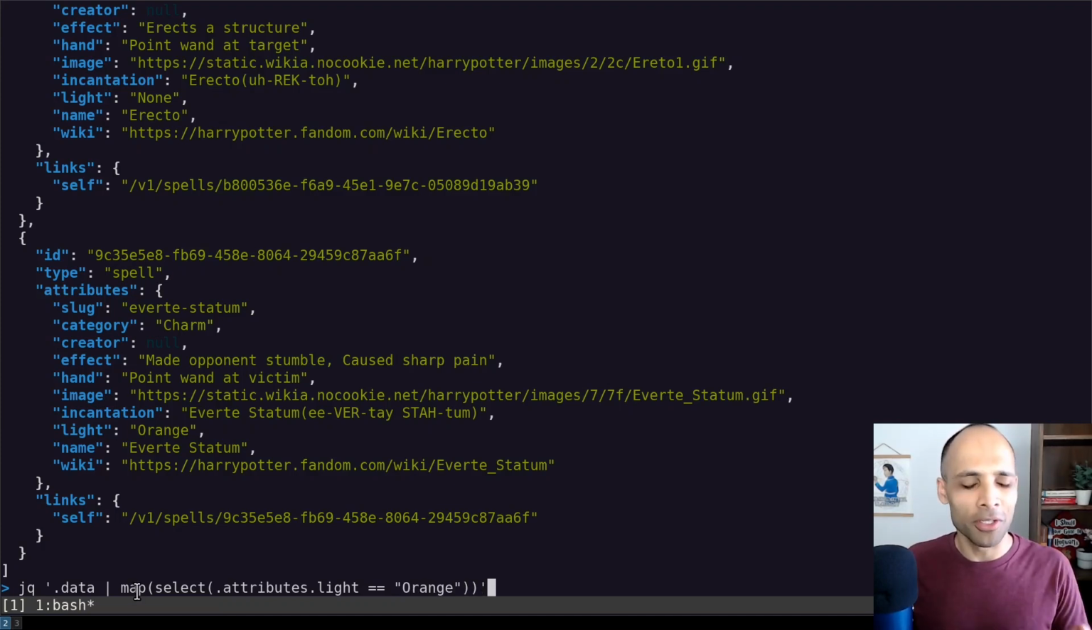So what is this saying? Let's look at this together. The .data filter tells JQ to reach into the data key, which in this case is an array. That array is being piped to the map filter, and the map filter is going through each item in the array and applying some function to it. The function in this context is select. So for each item, we're going to select it if its attributes.light key is equal to orange. And this is one way of figuring out how many spells have an orange light.